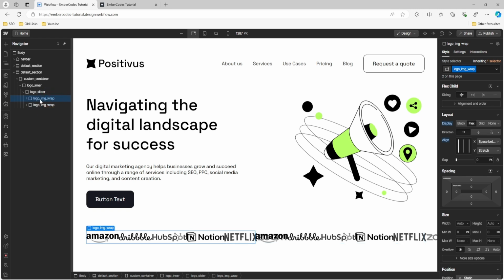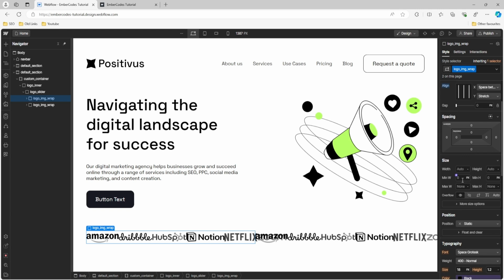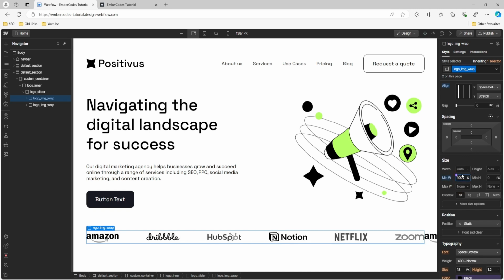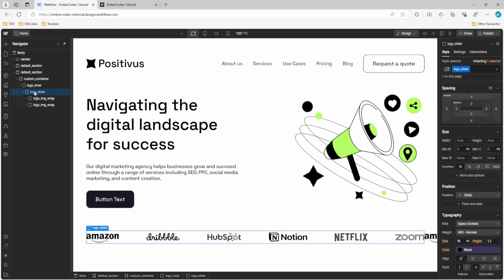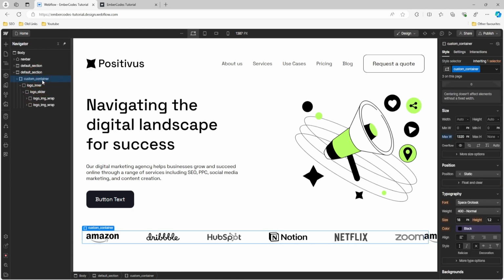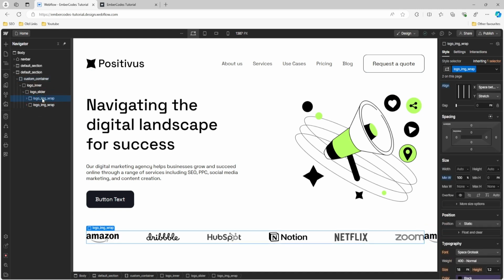So I will select one of them and give it a minimum width of 100%. By this, what happens is it will take a minimum width of 100% of its parent, and its parent is the logo slider, right? And the logo slider is inside the container, right? So our container is 1320, so it will be taking the width of 1320, not more than that. So that is understood, right?